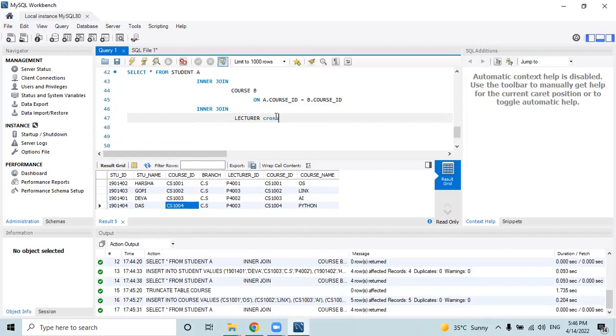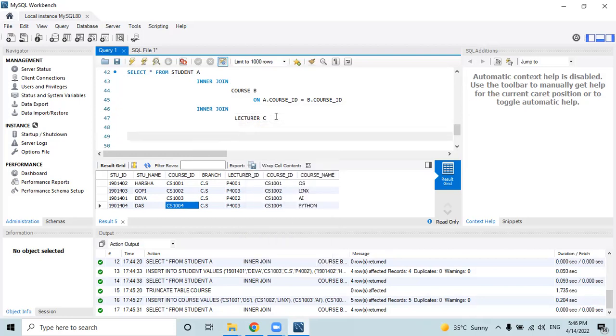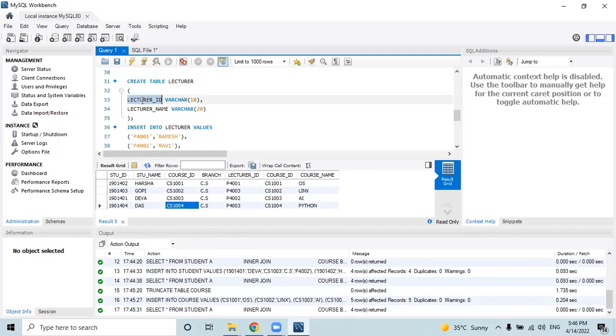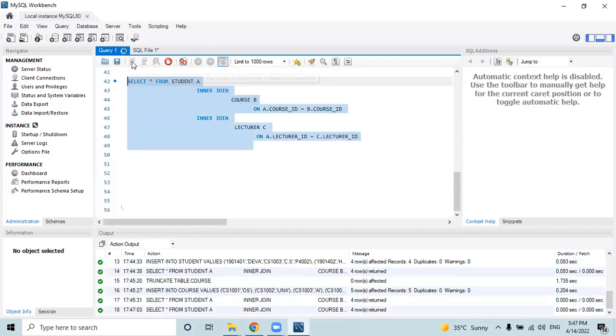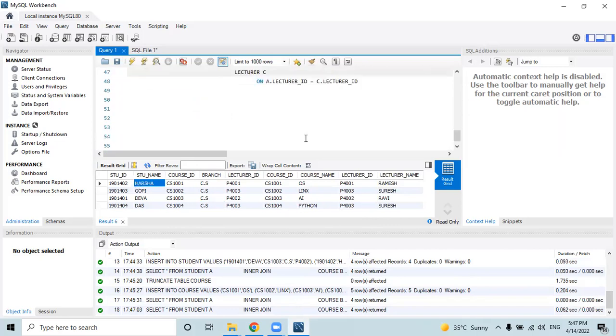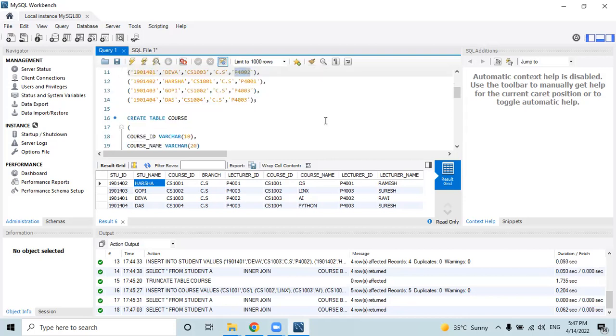Give some C. On what? On student A dot, A dot what? A dot lecturer ID is equal to C dot lecturer ID. Okay. Now run this code. See what are the data. So this is bringing, first of all, first what statement will execute. See, let us go to this table. What lecturer table has? This is lecturer ID, and this is lecturer ID. Okay. This is one.